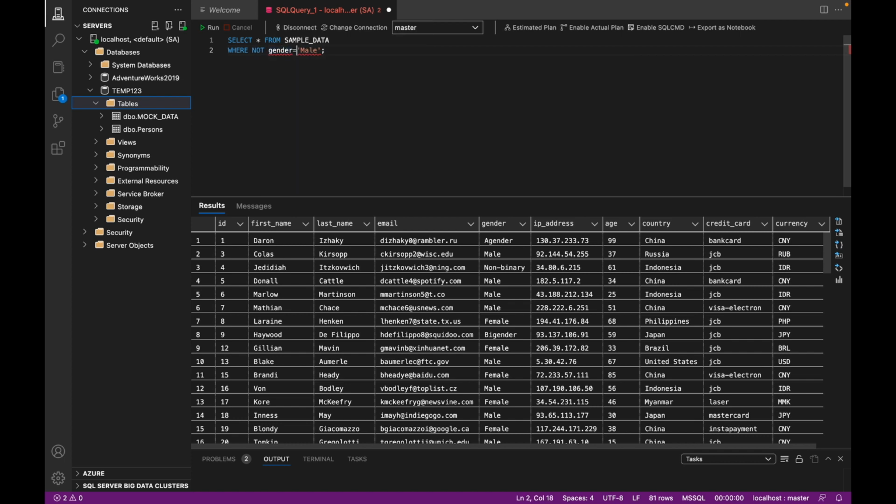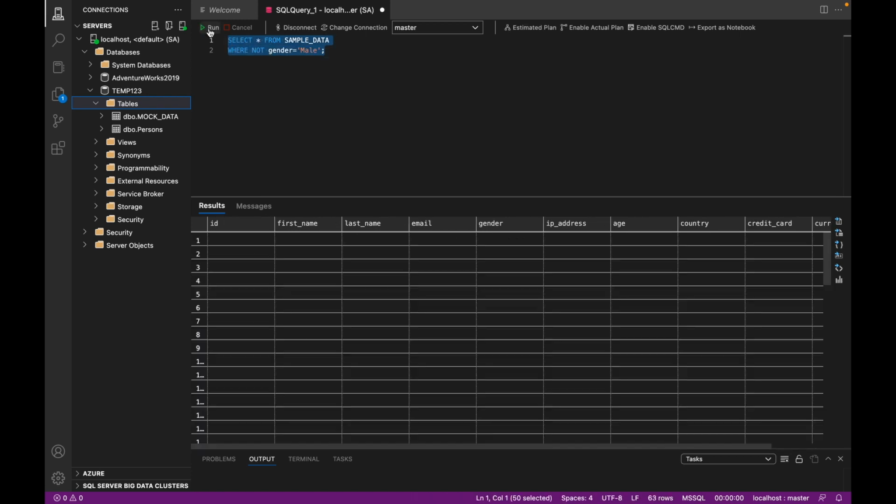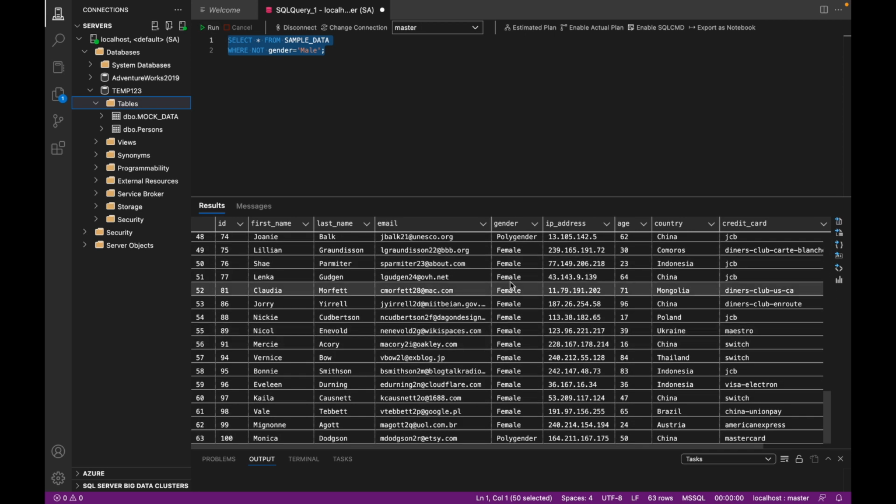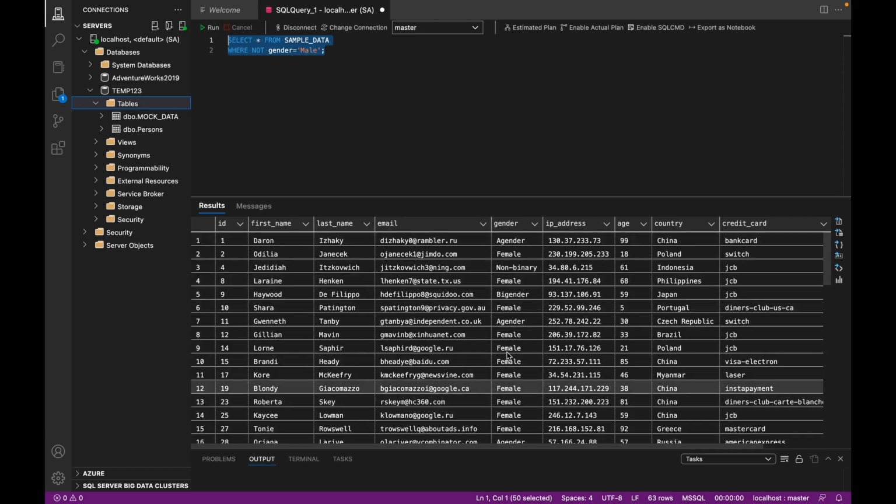gender equals 'male'. So everywhere that gender is equal to male won't be shown, because that is true. This statement returns all the data where the gender equals male condition is not true. So everybody other than males is returned using this query with the NOT operator. That is basically a look at the three operators and keywords: AND, OR, and NOT.